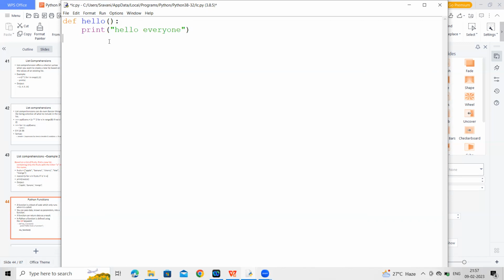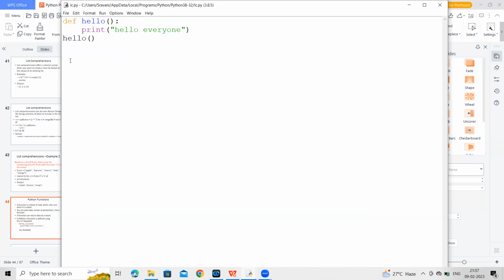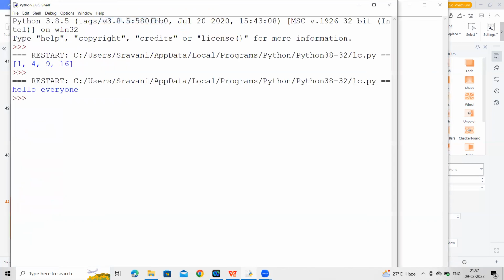So come out of this function and call the function. Save this and run the program. Hello everyone is printed here.